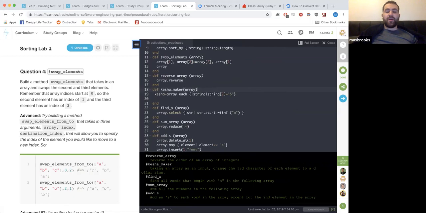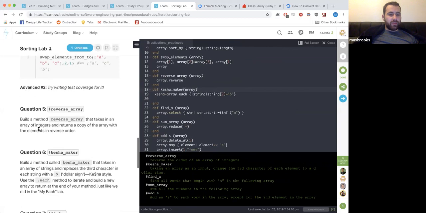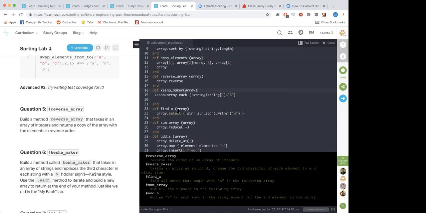Yeah. And I guess when I read the test, it's not specifically telling me to return an array with all this stuff. It's kind of just saying, do it. It's only in the actual README that it's saying, do it like that. So let me get down there. Build a Kesha maker that takes in an array of strings and replaces the third character in each string, and so on. Then at that bottom line, use the each method to iterate and build a new array to return at the end of your method, just like we did in the my each lab. So that's what prompted me to do the empty array and the shoveling into. Right. It's weird. There's a disconnect.